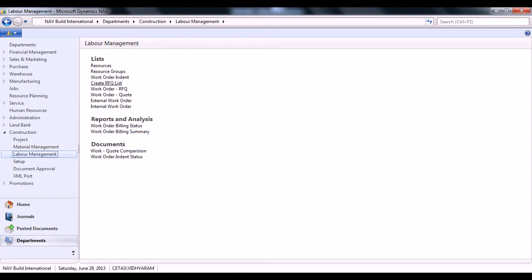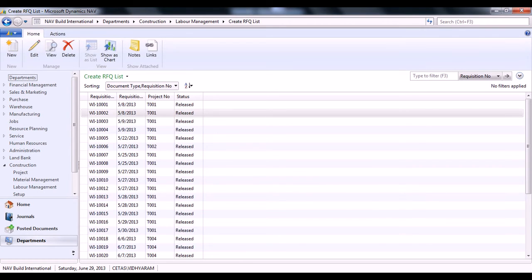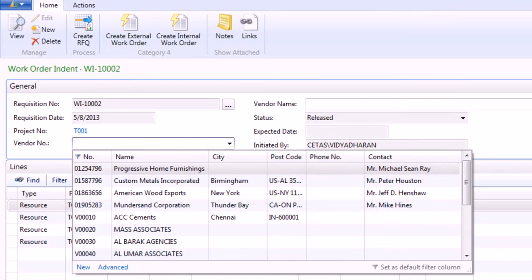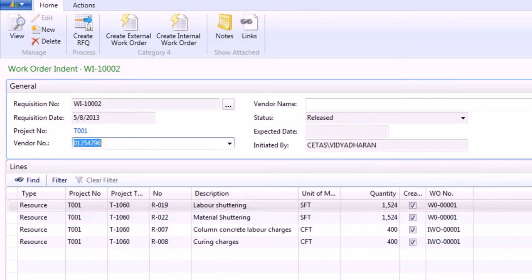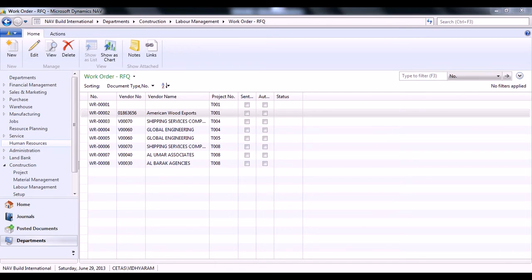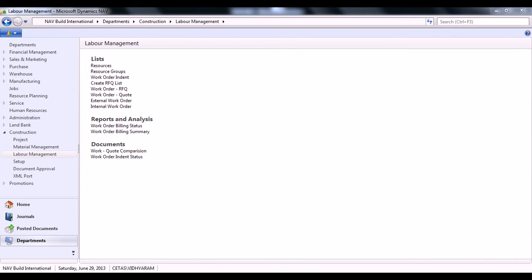When a work order indent is approved, the system automatically creates a list of work order RFQs. We can select a vendor and we can raise a request for quotation. Sometimes the work order can be both internal and external. You will receive responses from different vendors for one particular RFQ. In this case, shipping services and global engineering. It is also possible to do a work order quote comparison.